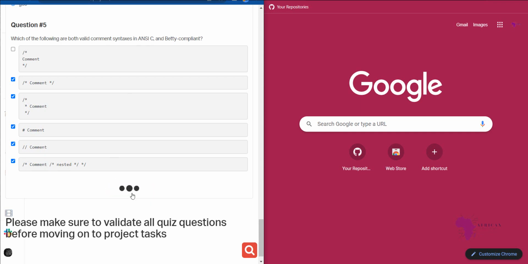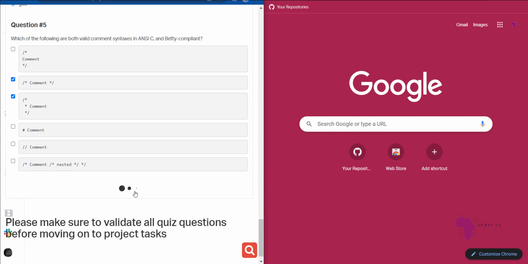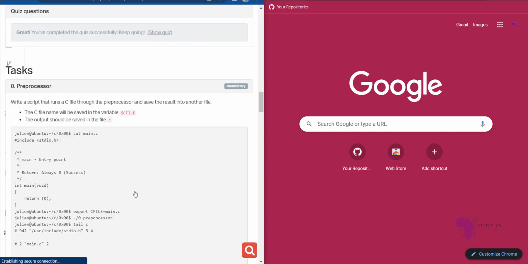So let's submit our answers and see. We do have one error. Sorry, this one we were not supposed to check. This is the error. Sorry. Now we can actually submit our answers and get them right. Yes, good. Now we should move to the next step.